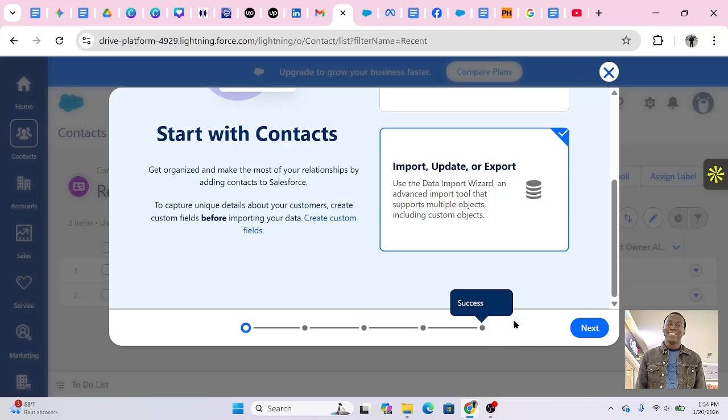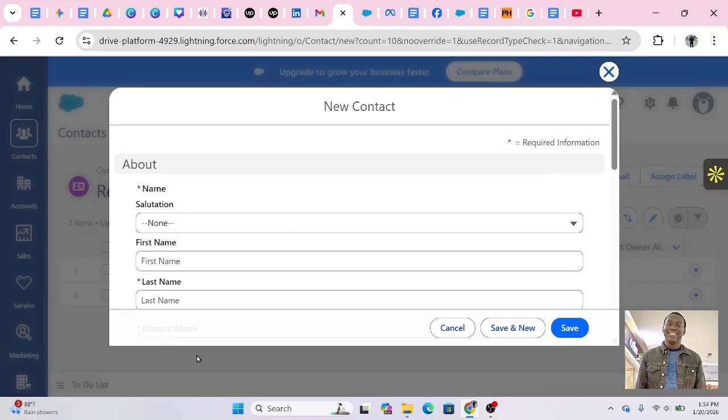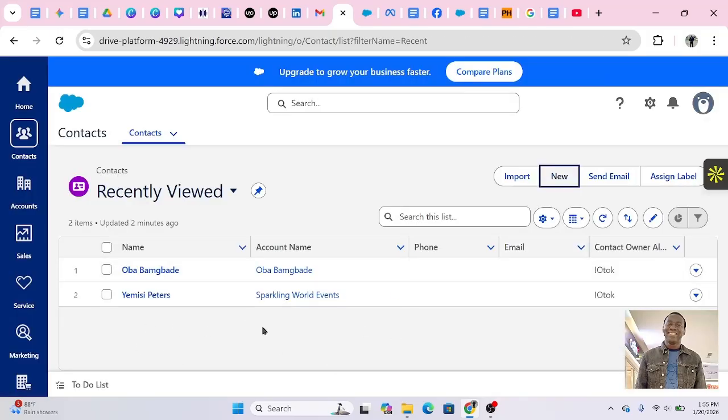Once it gets down here, you can now click on next, and then your importation will start. The next button is new. New is when you want to save, when you want to add a solitary name or just 1 or 2, not a list, just 1 or 2 names. You click on new, it brings out this. You remember seeing this before, right? You fill it, click on save, and you will have added a new name to this list.